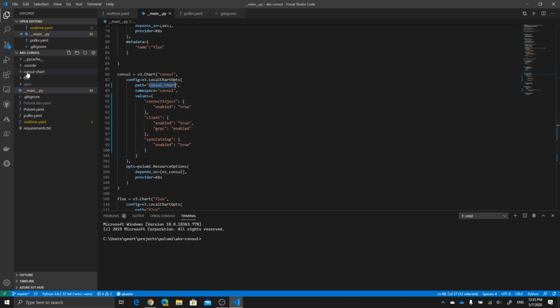It's in a local path. So I fetched the chart. In this case, it's coming from GitHub, actually, the chart. So I downloaded that one into my Pulumi project, as you can see here. Here's the Consul chart. Here's the values YAML file. So I refer to the chart by referring to this directory here using the local chart opts within Pulumi.